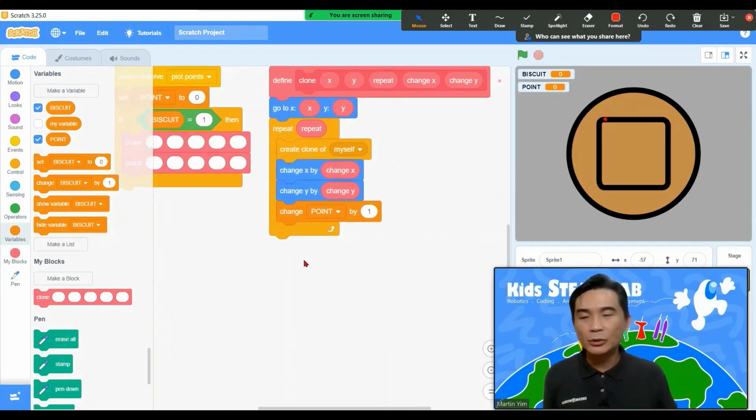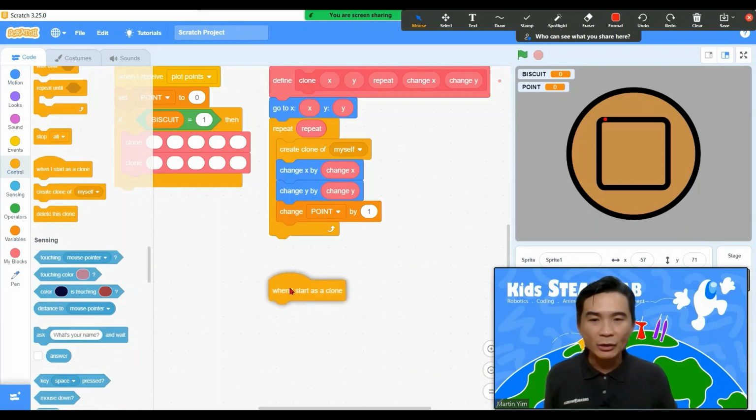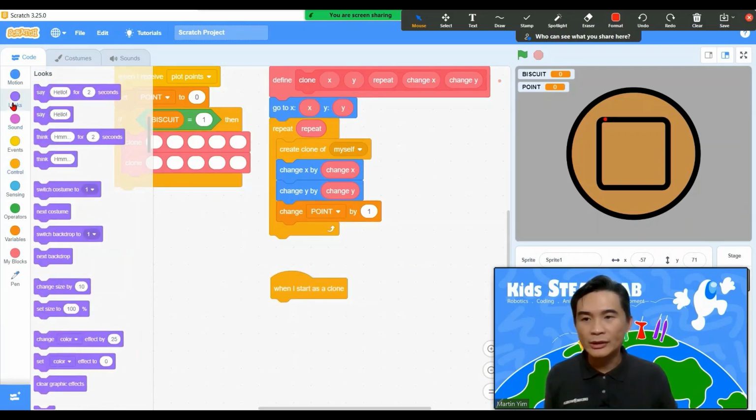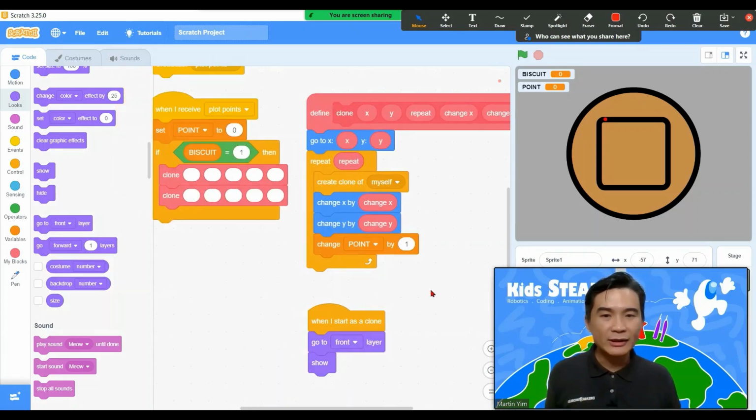Then we got to display the clone. Go to the control, scroll down, and take out the when I start as a clone. You put it through loops and combine it with the front and show. This is how you display a clone on the display. Now let's start and see how it comes out.